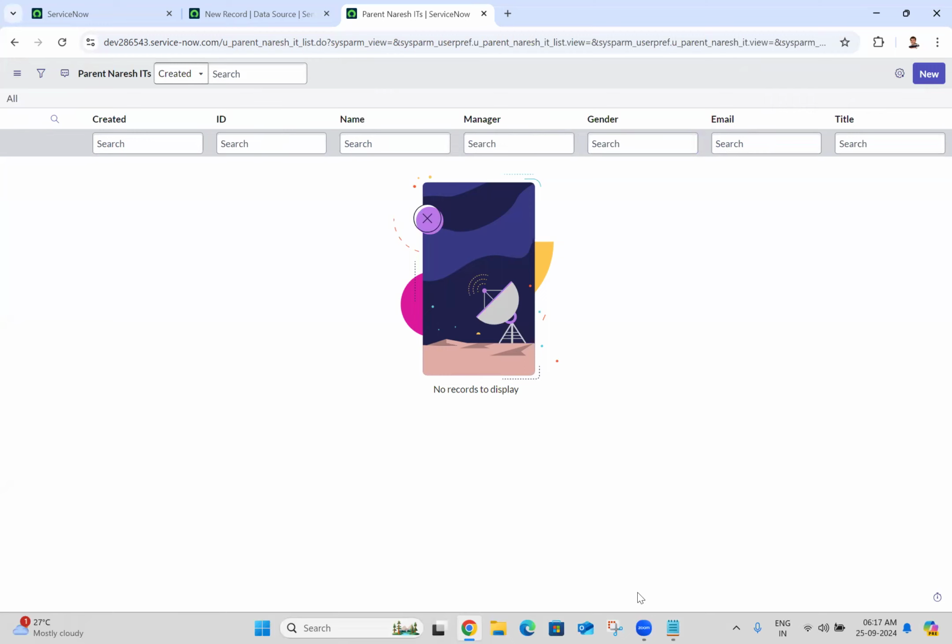Yeah. So basically this is a good question. If it is an update set, we are moving the configurations from one ServiceNow instance to another ServiceNow instance. Okay. If it is an import set, we are moving data. It may be from one ServiceNow instance to another ServiceNow instance, or it may be from an outside system to our ServiceNow instance.